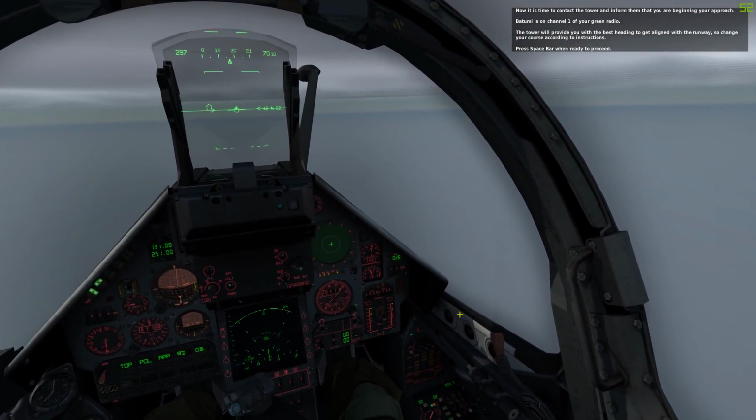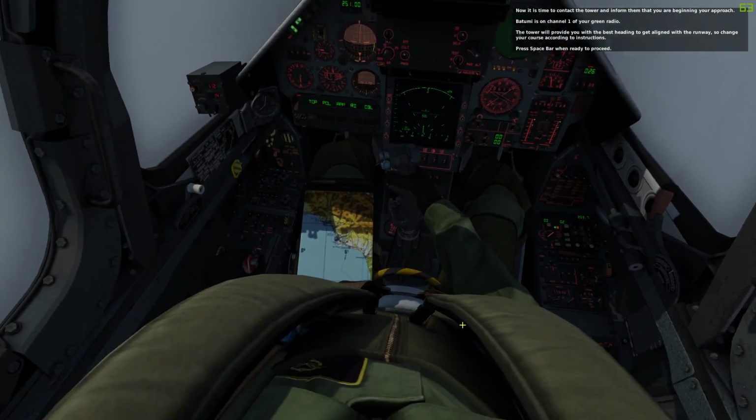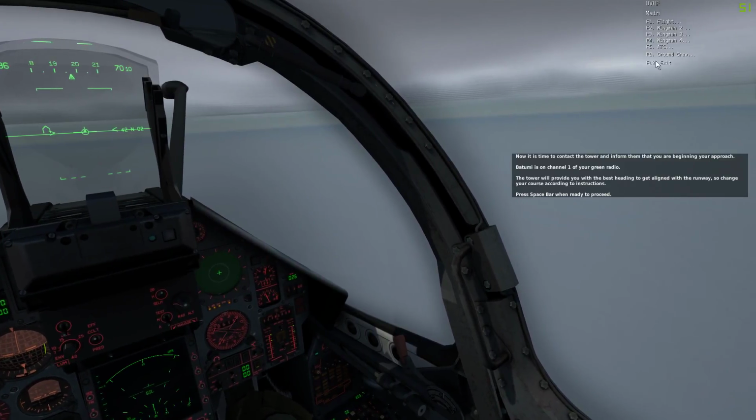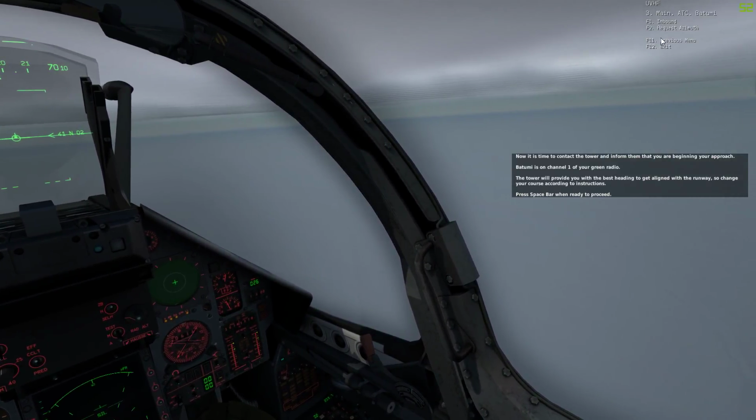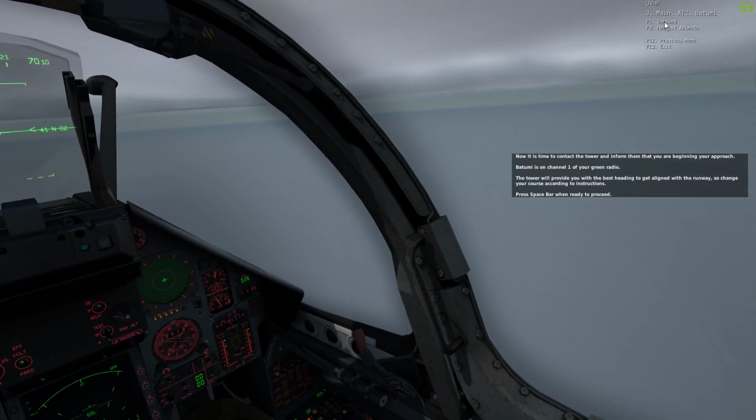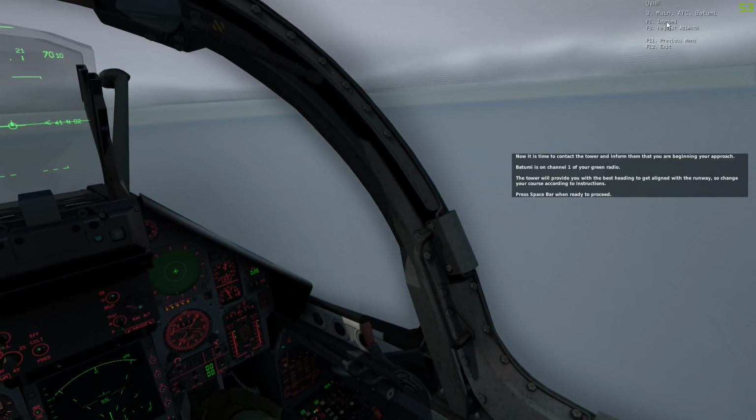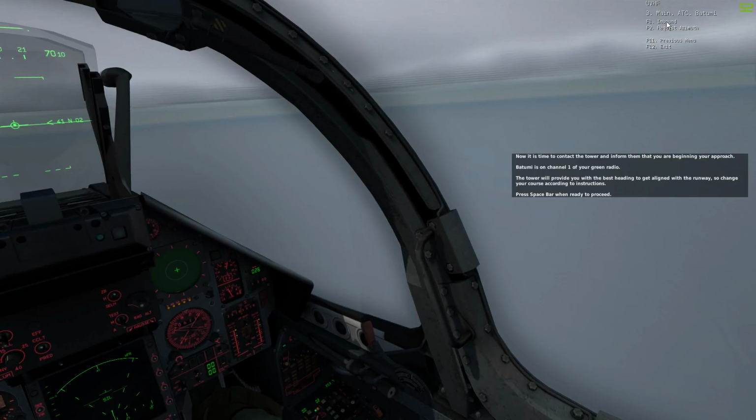Now it is time to contact the tower and inform them that you are beginning your approach. Batumi is on channel 1 of your green radio. The tower will provide you with the best heading to get aligned with the runway, so change your course according to instructions. Press spacebar when ready to proceed.